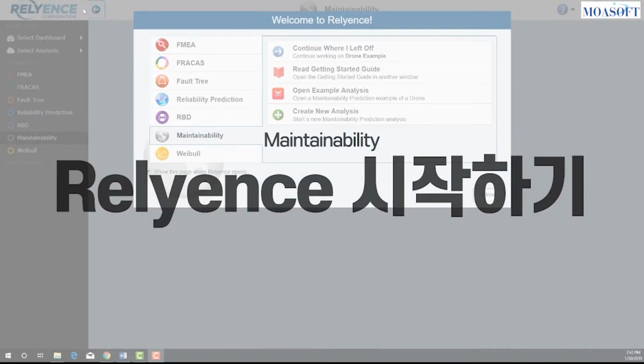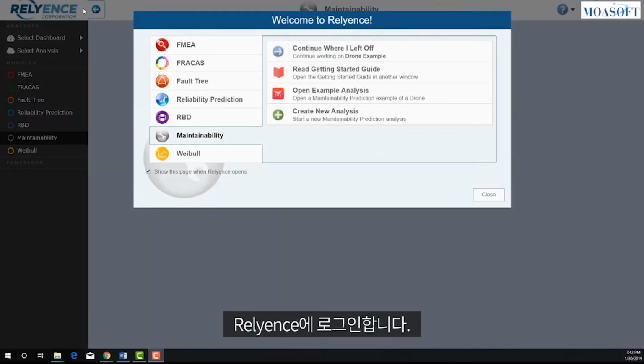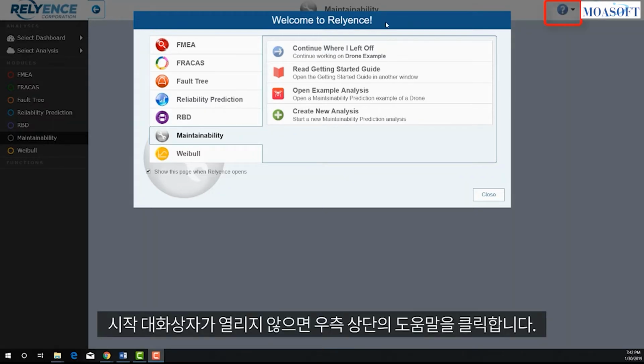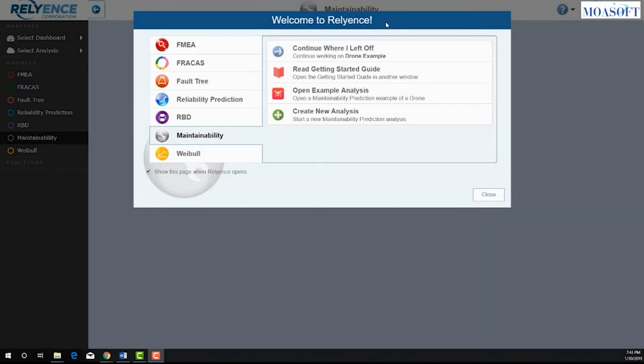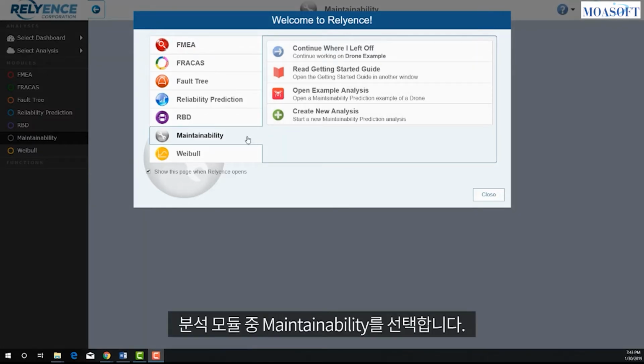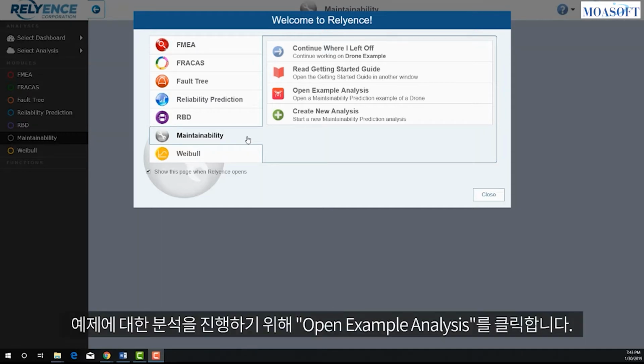To start, we are signed into Relyence and viewing the Welcome dialog. If this is not open, click the Help drop-down on the top right of your screen and click Welcome to Relyence. In the Welcome dialog, we make sure that Maintainability is selected using the module selectors on the left, and we will be using our drone example in this tutorial, so we click Open Example Analysis.